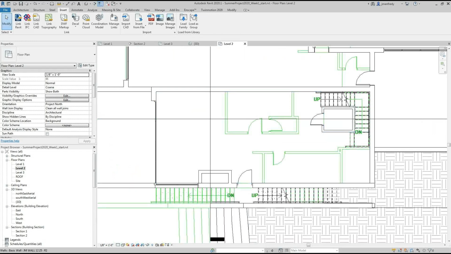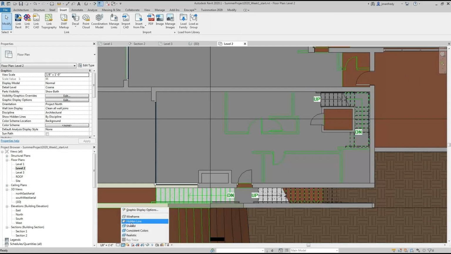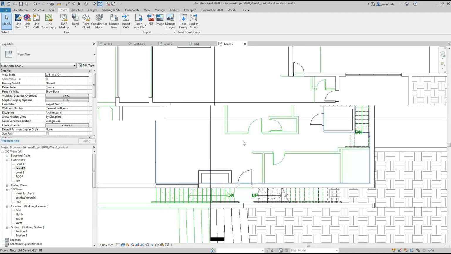And if you can't see what you're doing, you might want to make the lines transparent so you can see through the walls. You might want to make them shaded. Whatever one of these options here works for you to get the job done.